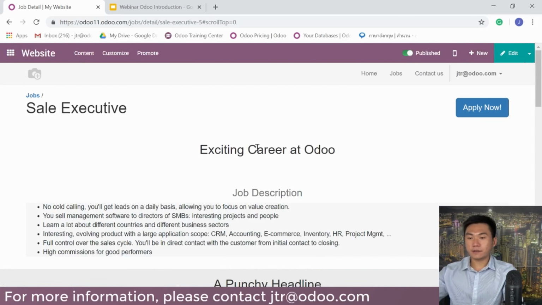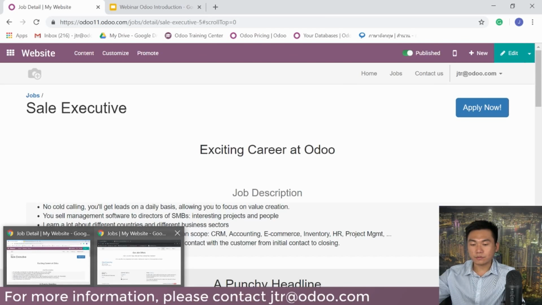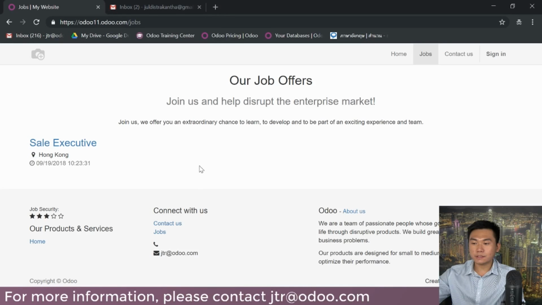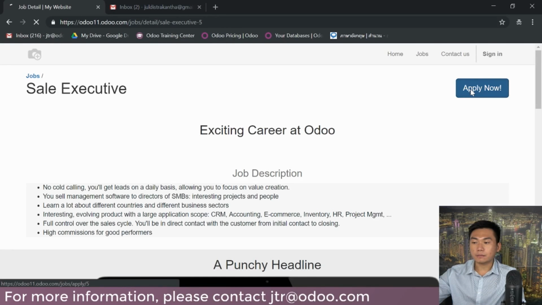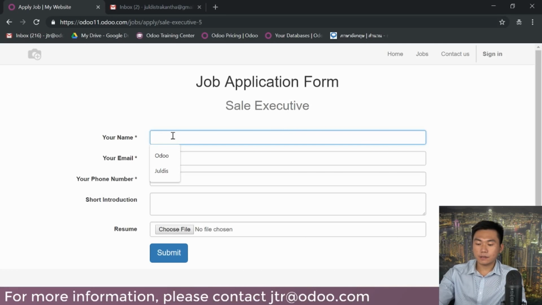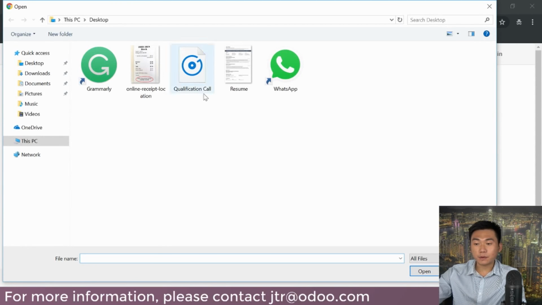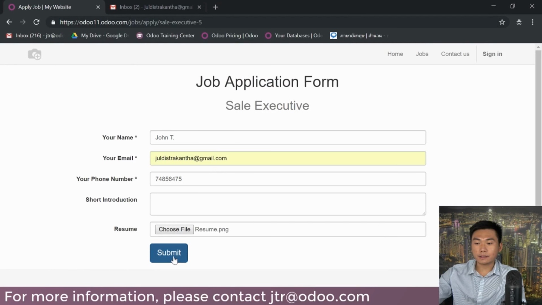Okay, once you click save, let's give a scenario. I'm just going to the front end of this website. So this is the front end of the website. Let's say one of your potential candidates would like to apply for these job positions. They can just click here, Sales Executive, and click apply now. Okay, let's say John T. I'm just going to use my email, and then they can also submit the resume. Attach the resume and click submit.